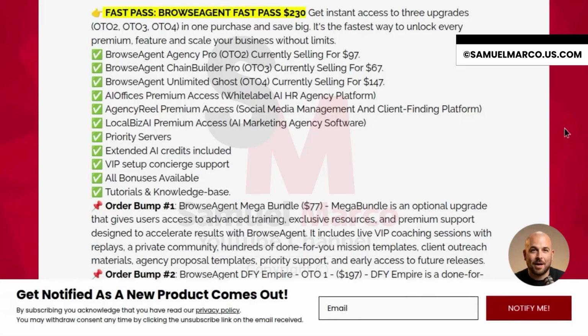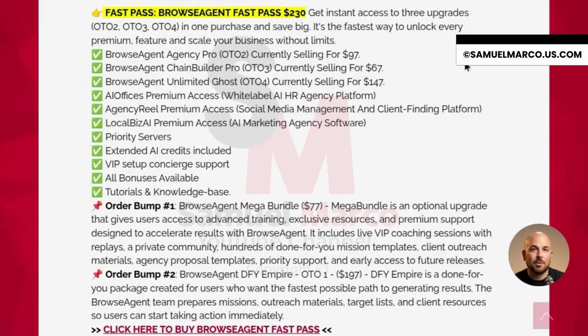Next, there's the Fast Pass. Instead of purchasing multiple upgrades separately, Fast Pass instantly unlocks Agency Pro, Chain Builder Pro, and Unlimited Ghost in a single package. It also includes premium access to AI offices, Agency Real, and Local Biz AI, along with priority servers, extended AI credits, and VIP setup support.